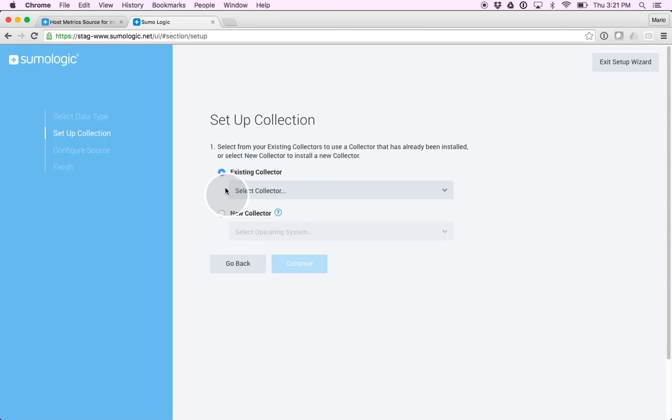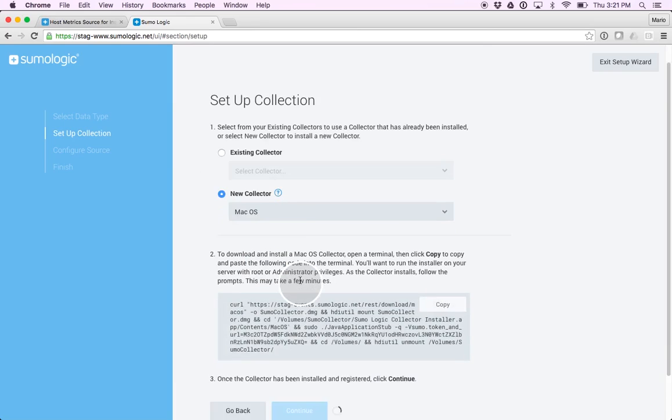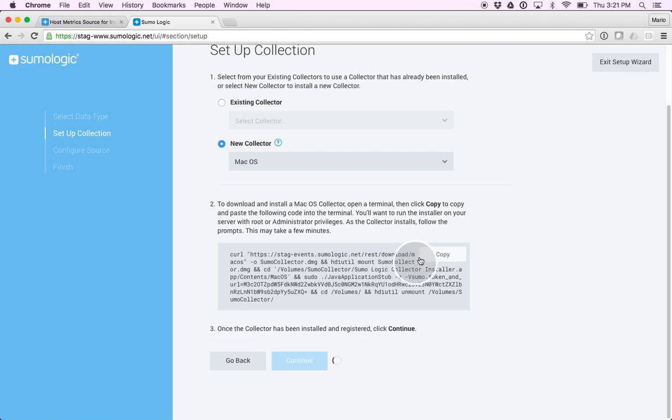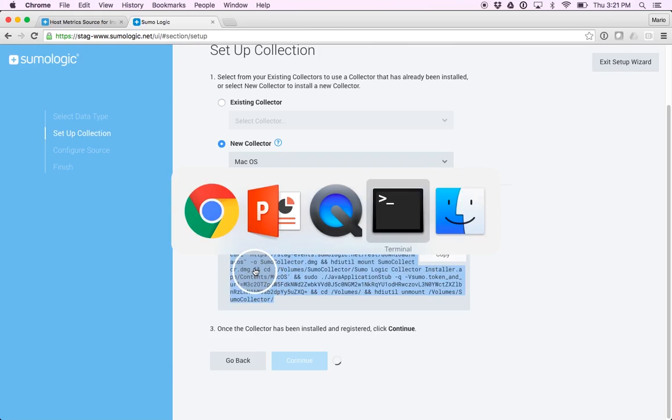If I had already had an upgraded collector, I could use that to pull my metrics, or in my case, I'm going to install a brand new collector. It asks me which operating system I'm using, and then the instructions in here suggest that I open a terminal, copy this command, and paste it into that environment. So I'm going to do exactly that.